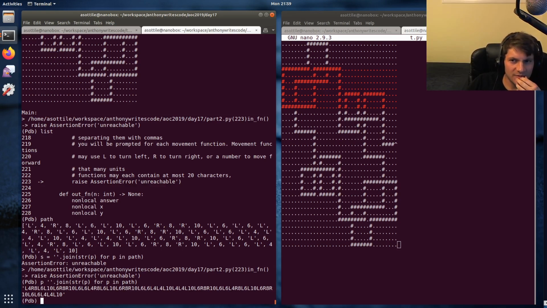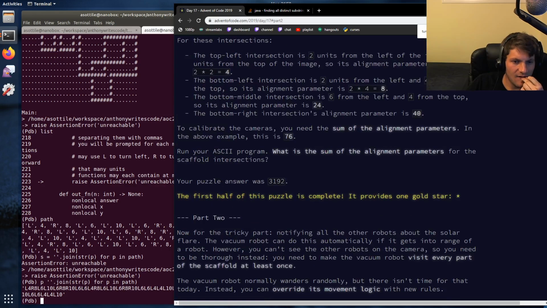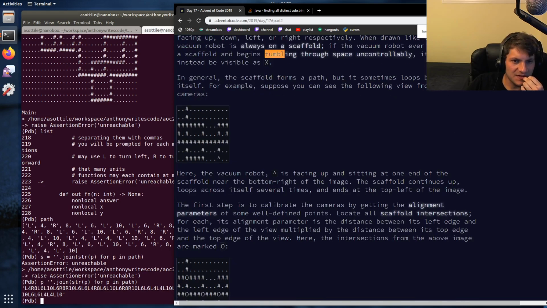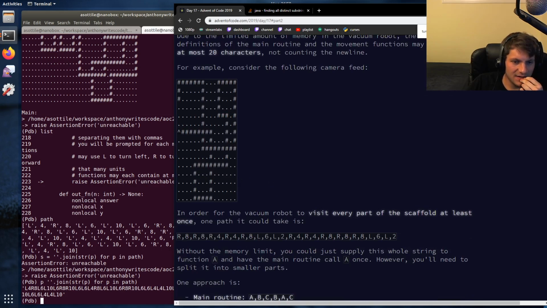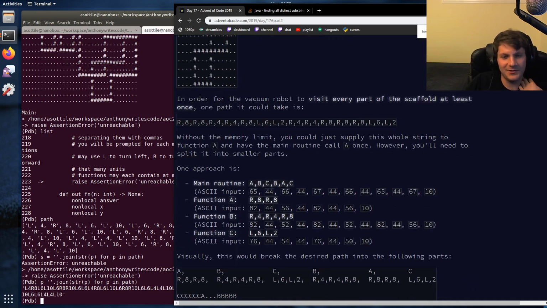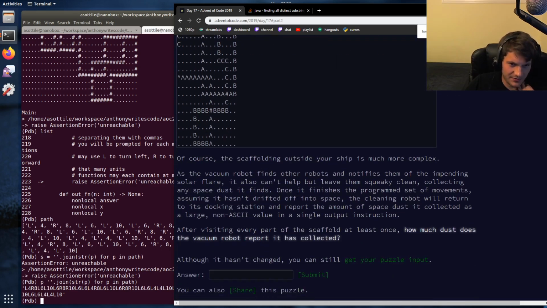Okay, so we found the shortest path, and if we look, at least for this simple solution, it was easy to find. Well, I say easy, like following this, these all are substrings in here. Like R8, R8, then R4 over R8, then L6, L2, then this, then this, then this. So in this example, it was pretty straightforward. The scaffolding outside your ship is much more complex.